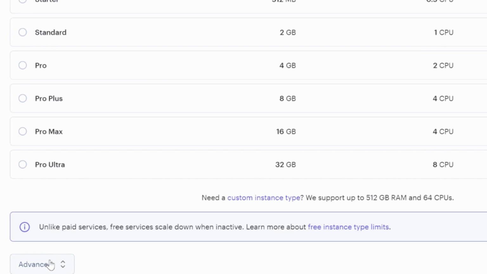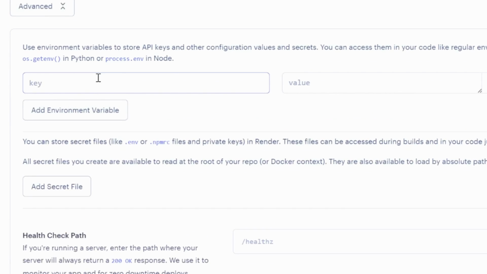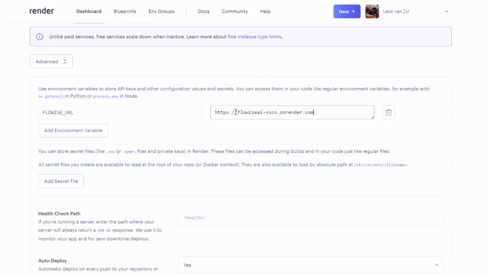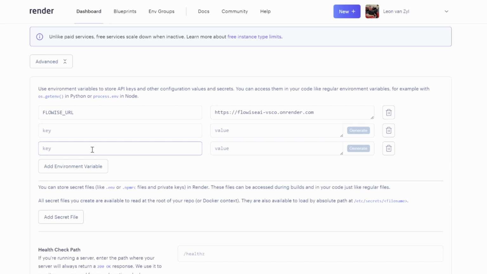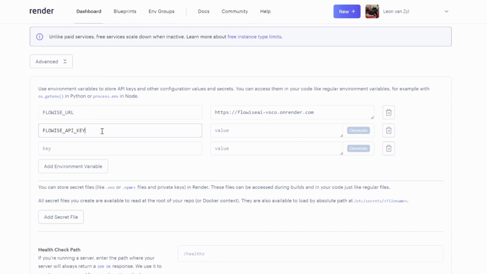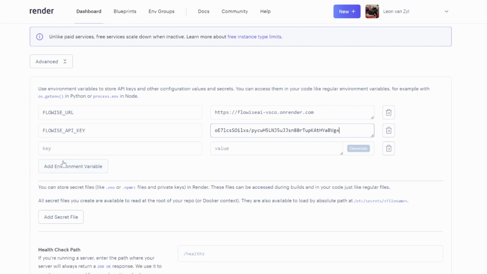And then under advanced, we need to add a few environment variables. Let's add a new environment variable, and let's grab the Flowise URL variable, and let's add in this value as well, like so. Let's add two more environment variables for the key and the flow ID. And I will just copy the values from our env file, like so.